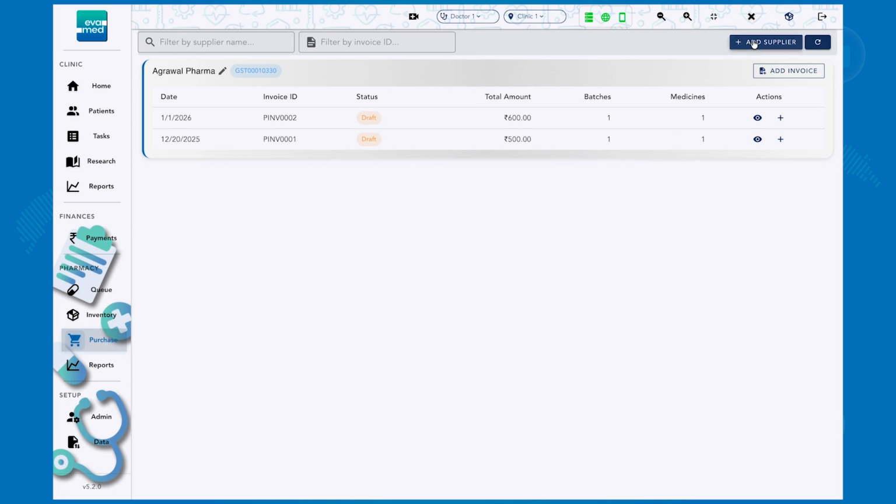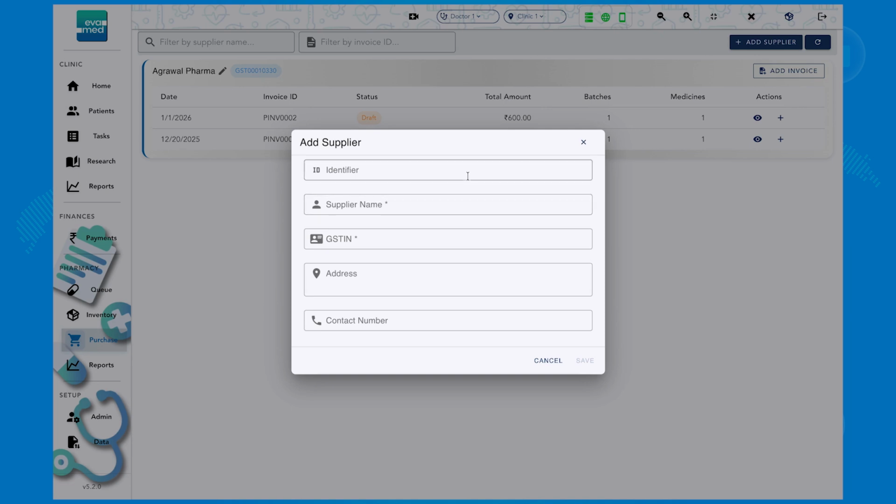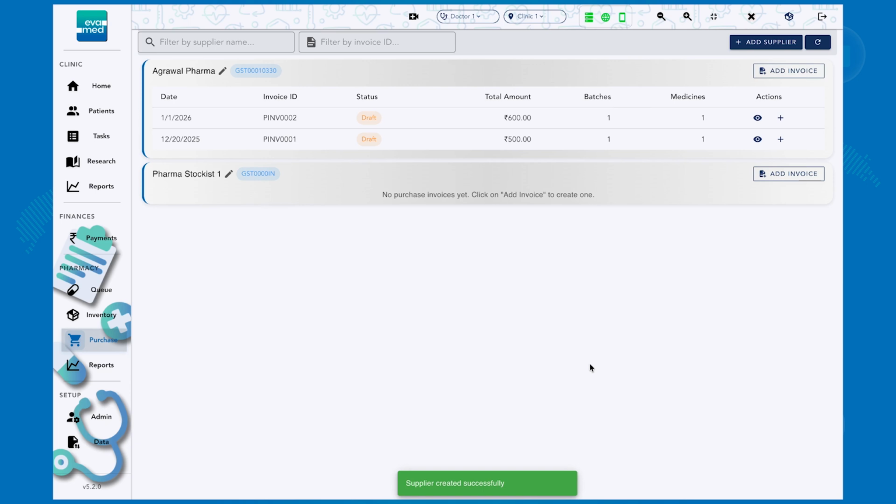Click on add supplier. Now enter the supplier details: Supplier ID, name, GST number, address and contact number. Once this is done, click save. Next, we'll add the invoice details.